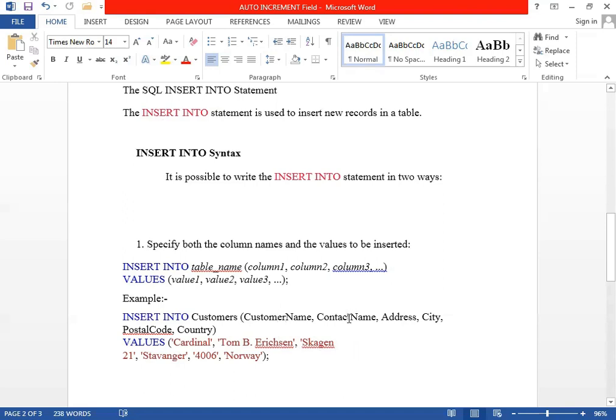That is 1, 2, 3, 4, 5, 6. Six fields with exact match of the fields. So we have to say 1, 2, 3, 4, 5 and 6. And there should be no argument mismatch. It should be given in the right order of the arguments with respect to each of the fields.